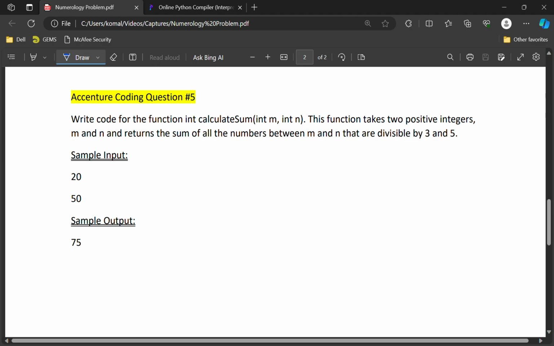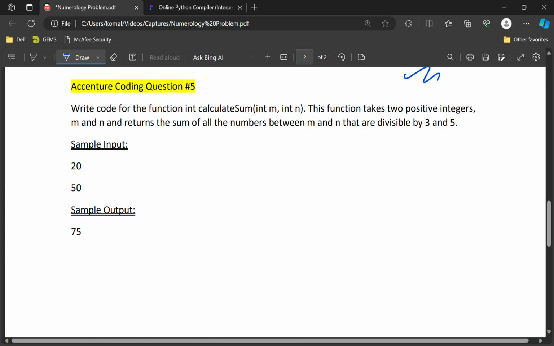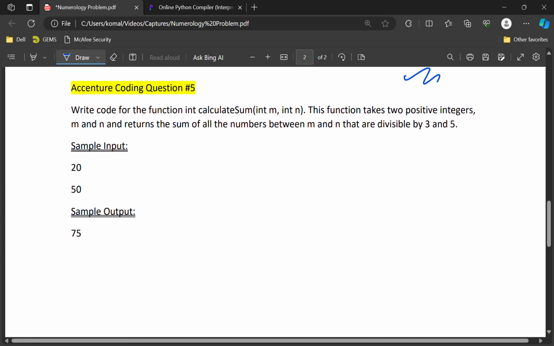Hi everyone, I am here with an Accenture coding problem. I don't remember the year, but it was there in my collection. It might be a 2020 or 21 question. The question goes like this.